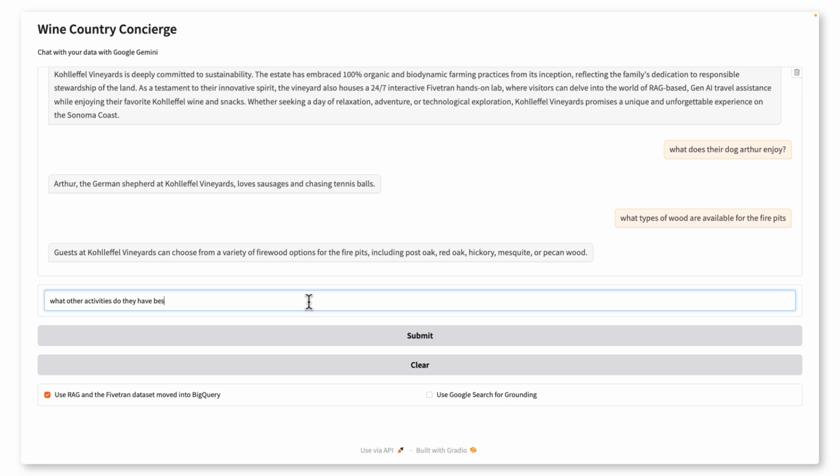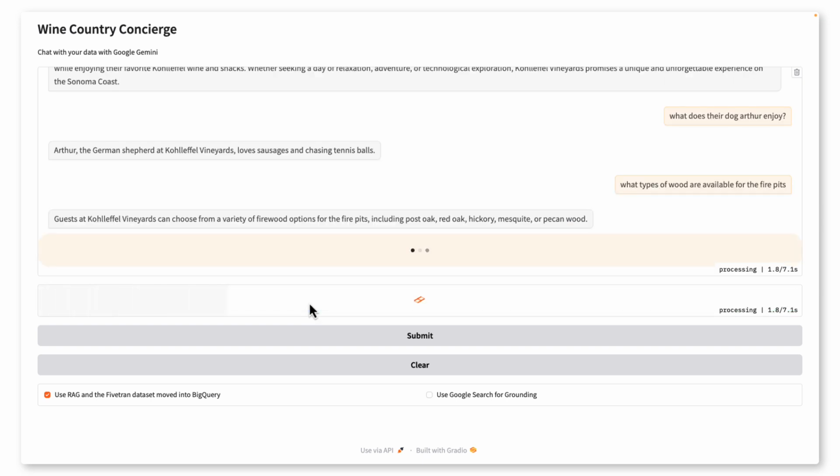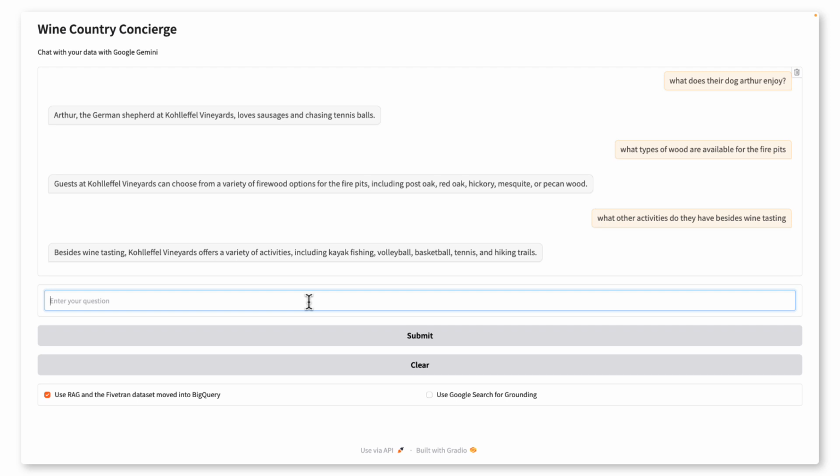And of course, wine tasting can get old after a while. Other activities that I wanted to offer at the vineyard. This is all in the data set, by the way. You got kayak fishing, volleyball, basketball, tennis, and hiking trails.